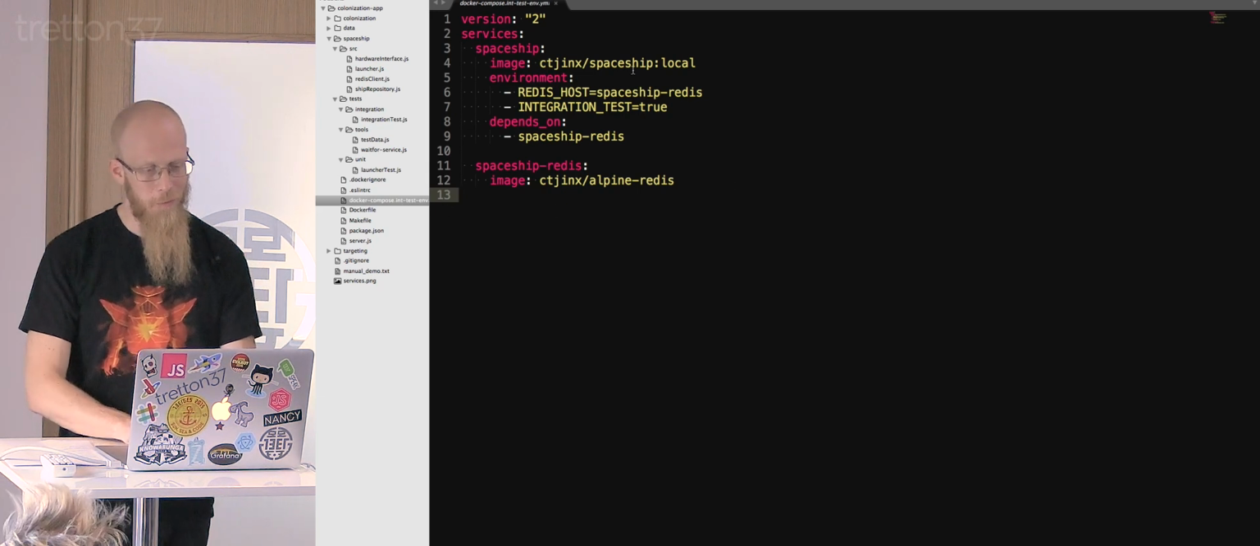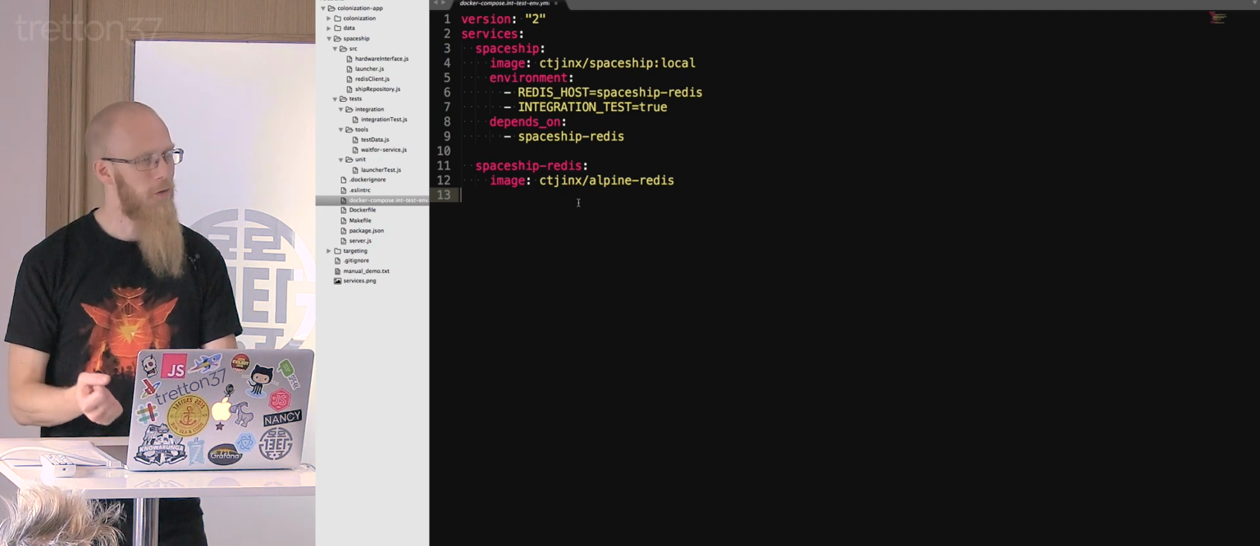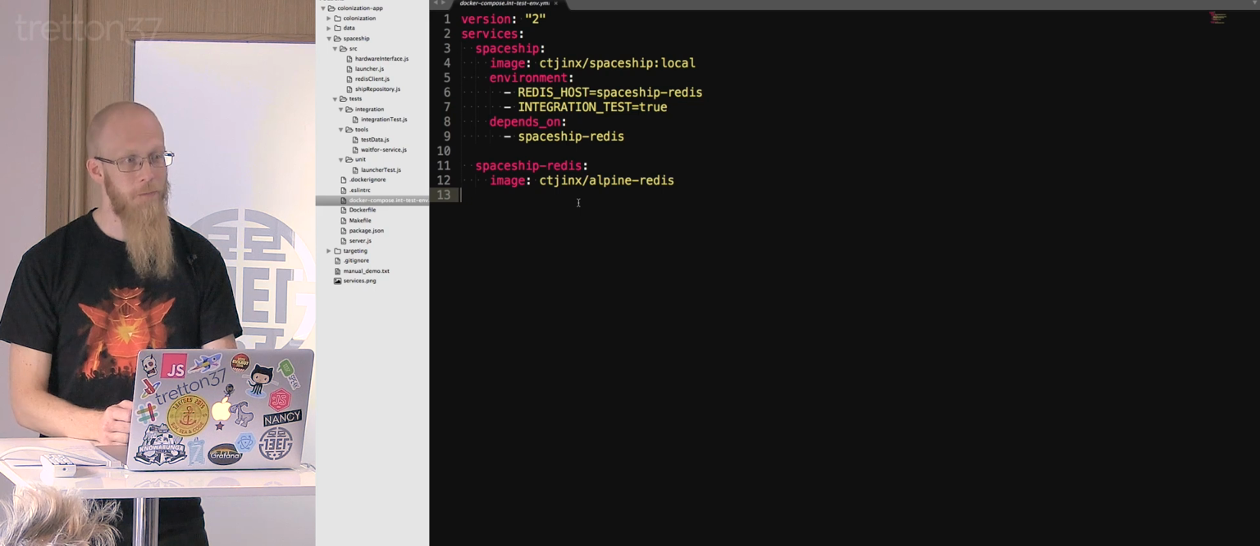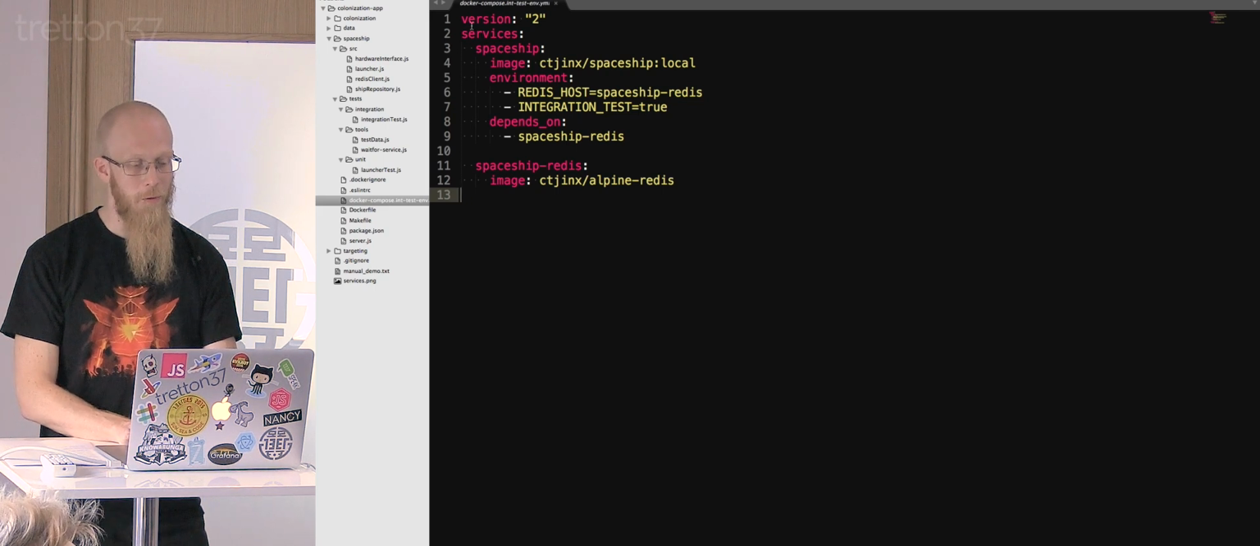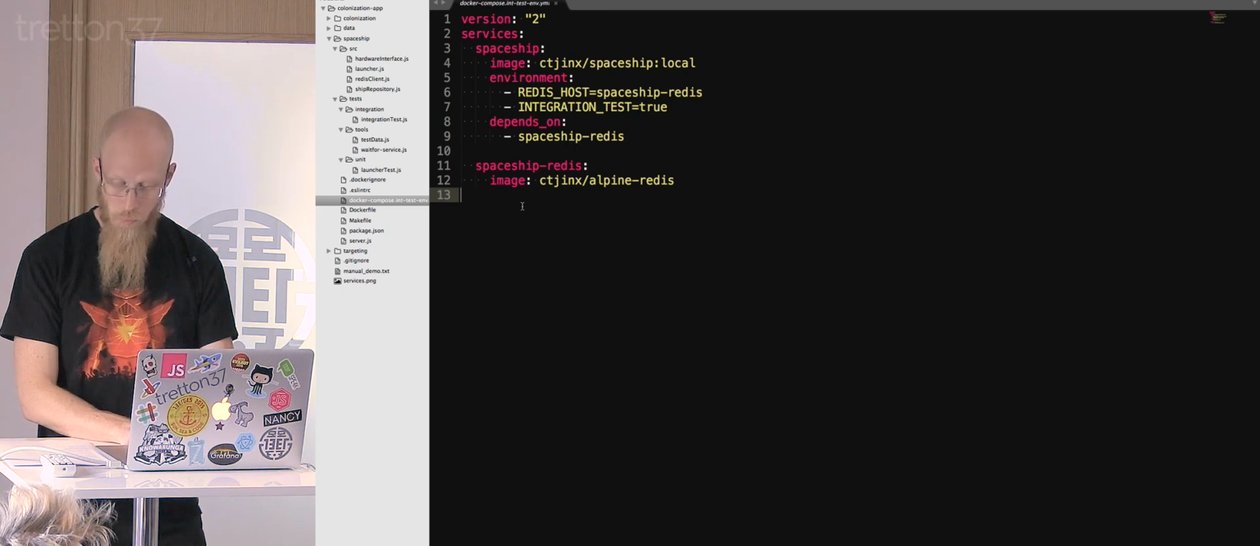And what Docker Compose will do, it will automatically create a network for you, which you can specify the name for. And it will pull down the images if you don't have them. And it will just start everything for you. Okay?